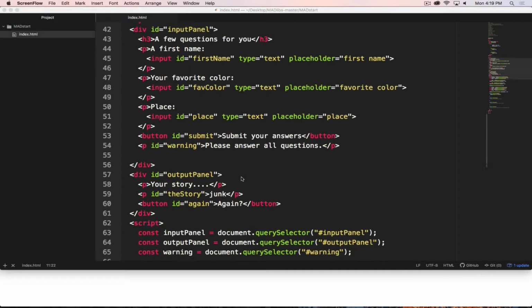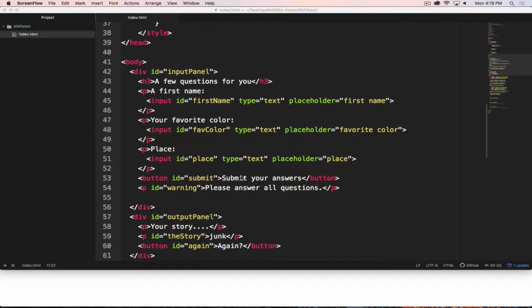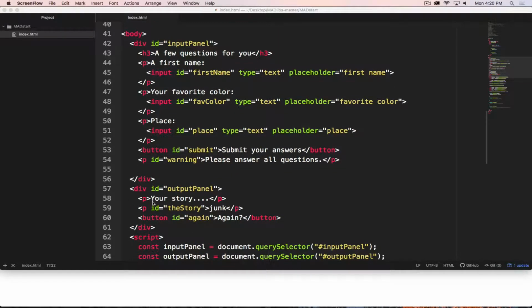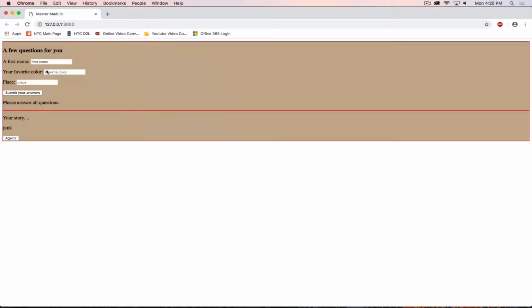So first, what I'm going to do is take a look. We have the input panel, which has these 3 input IDs, and then the button for submit, and it'll write it to the output panel where we have your story, and it's going to write it into this paragraph, which currently has the word junk in its place. If I look at the page over here, when the page renders, we will see it says junk. So what we want to do is replace junk with the story.